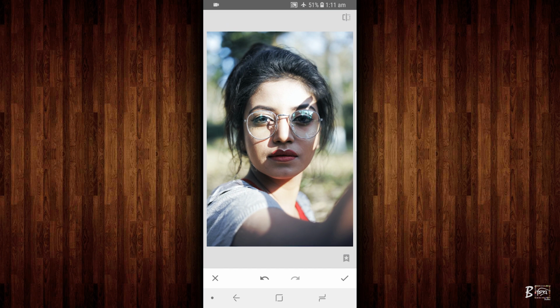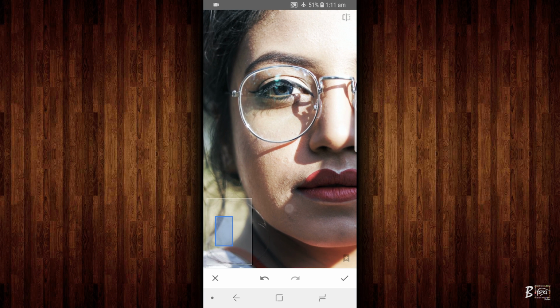You can see the difference. Let me zoom in again. This is the difference. The spots are gone. Now I'm done with healing, so I will tap on the check mark again to save my edits.